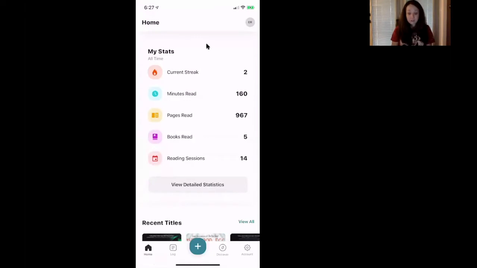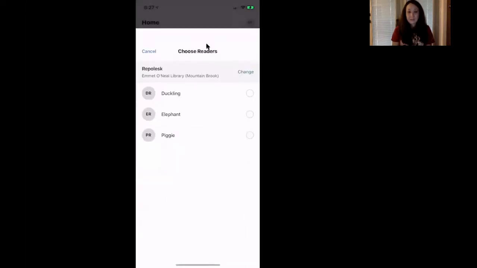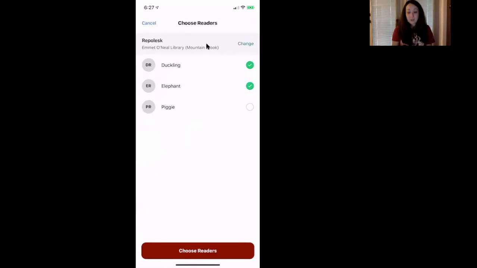It's time to log our first book. So I'm going to select this plus in the middle of that bottom row. And it's going to give me three options: activities, reading, or review to log. We're going to select reading. And I'm going to select all three of my kids. We're doing reading together right now.